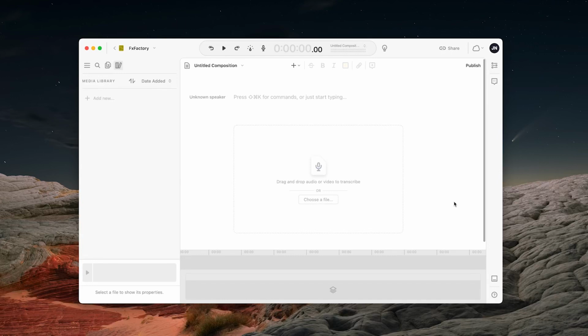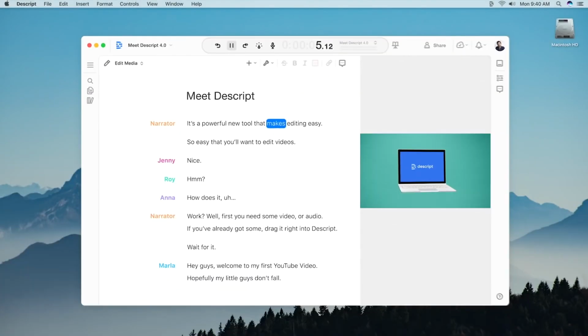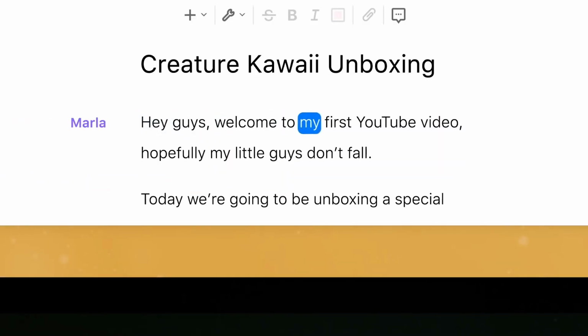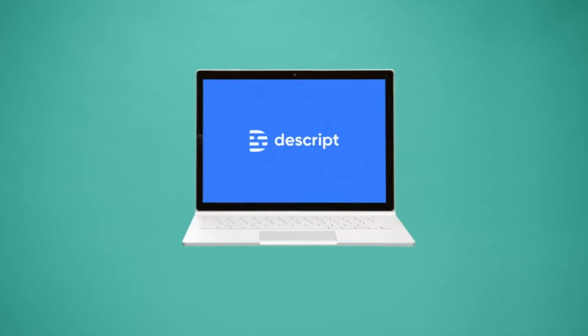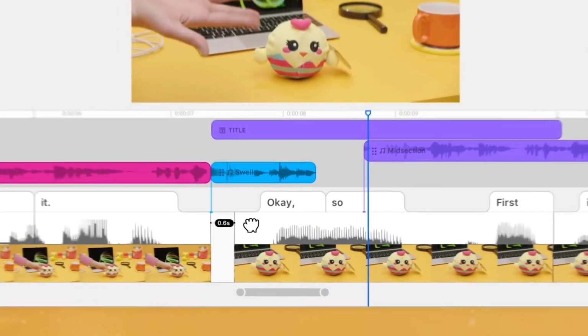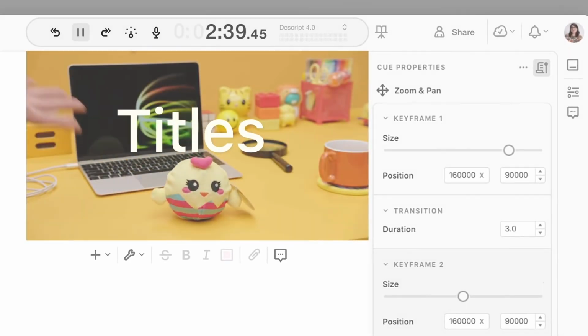In this video, I'd like to show you a cool app called Descript. Descript is a collaborative audio-video editor that works like a document. It includes transcription, a screen recorder, publishing, full multitrack editing, and some useful AI tools. Let's take a look at how it works.